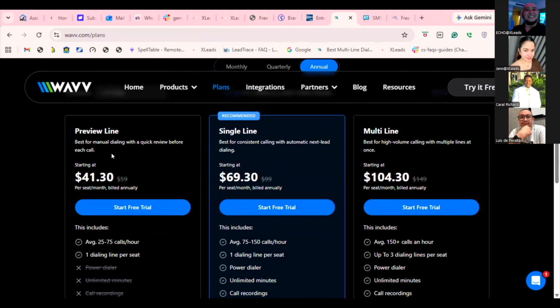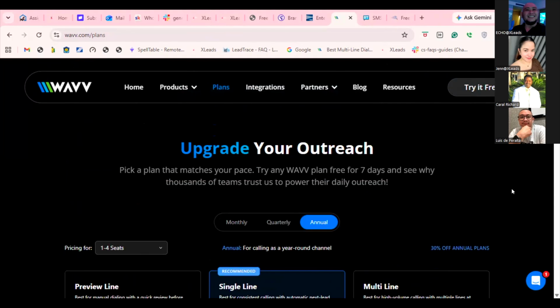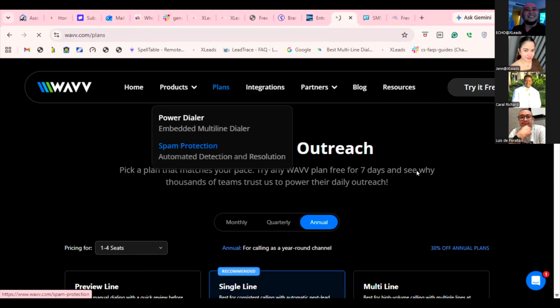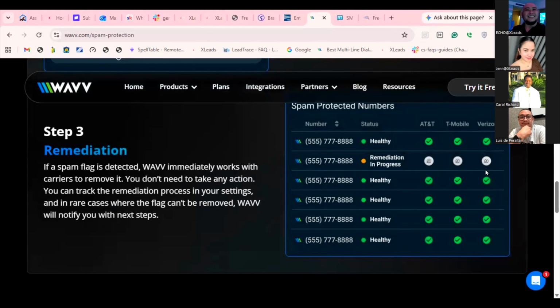All right. Now, the preview line and single line are almost the same as your CRM's dialer. However, the multi-line dialer sets it apart from the dialer inside of your CRM because it can call 3 numbers at a time, and you can average at least 150 calls an hour doing that one. Now, this is not the only feature that the Wave can offer to you. They also have real-time spam protection, in which, if one of your phone numbers gets tagged or flagged as spam, you don't need to take any action.